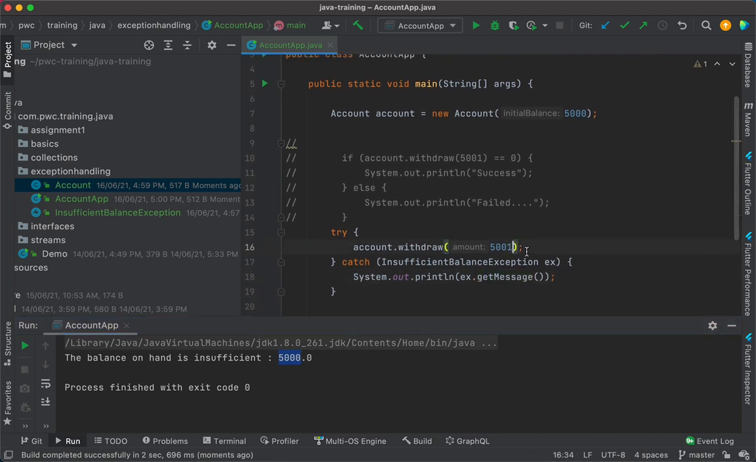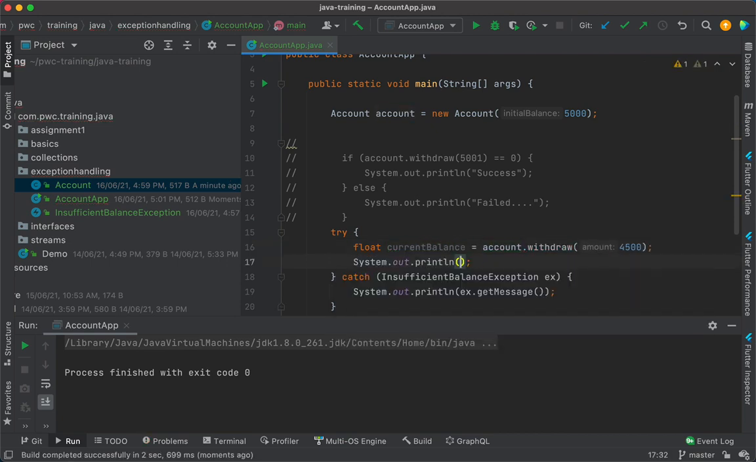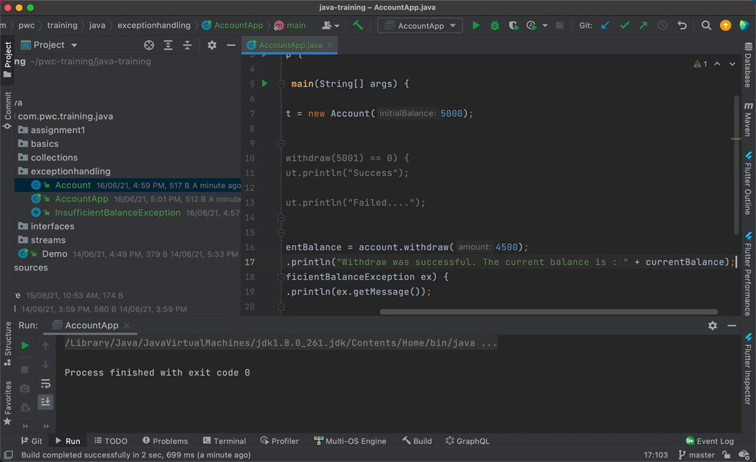But if at all, I give something like 4,500, which is just cool, I just return back here. Okay. I just execute and nothing happens. Why? Not that it doesn't execute, but it's just that I'm not printing anything. So what I'm going to do is I'll say float current balance is equal to, and then here I'll write sout. I'll say withdraw was successful. And the current balance is, I'll say plus, and I'll say current balance, right?